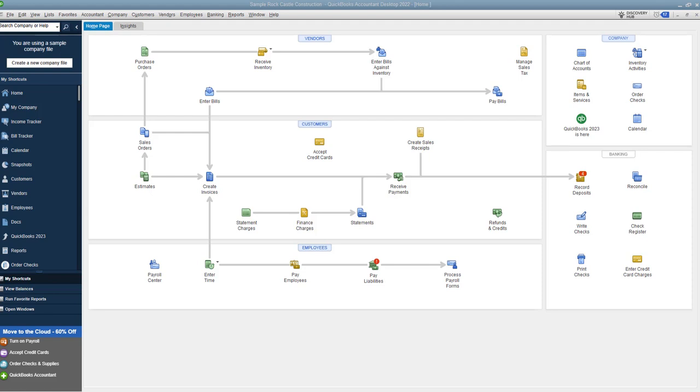I'm going to show you how to apply a payment to an invoice in QuickBooks. And stick around to the end because I'm going to show you how most people mess this up. And when they mess it up, they inadvertently duplicate their sales in QuickBooks and it becomes an absolute mess.